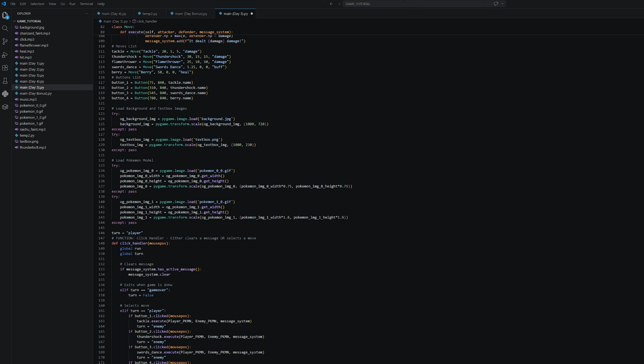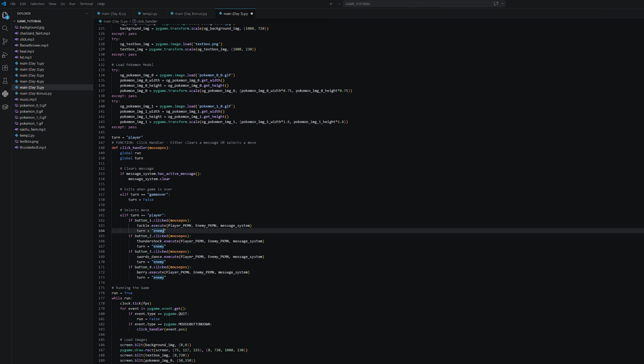So this is it for the click handler. Again, what this function does is whenever there's a message, it will clear when you click. And when the game is over, you click and it exits. And if it's not game over, it won't run here, then it will go here. You execute a move and you change the turn to enemy. So if you go down here, the click handler is now complete.